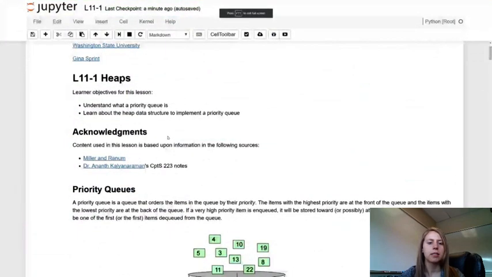The learning objectives for this lesson include understanding what a priority queue is and implementing a priority queue with a heap data structure.